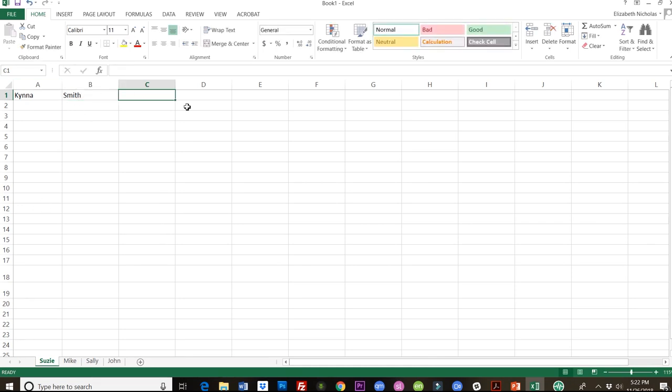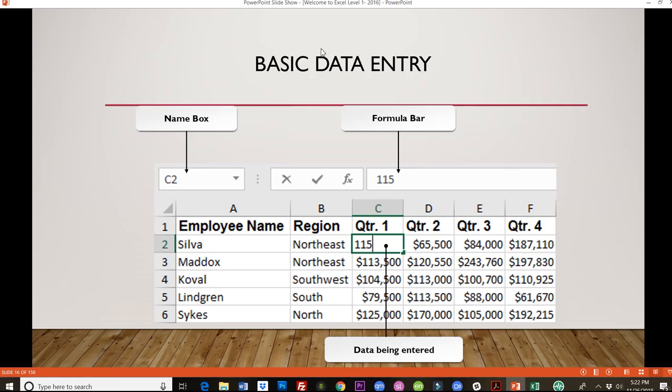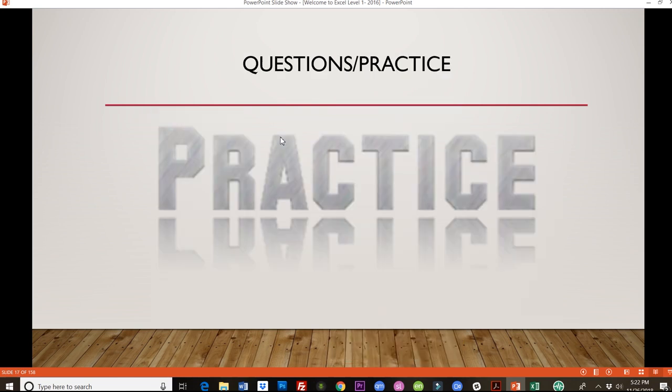And then if I hit Tab, that means I'm ready to go to the next cell over. Okay, so name box, data being entered, and formula bar. It all shows you where it's going to be. Okay, so we're going to stop here.